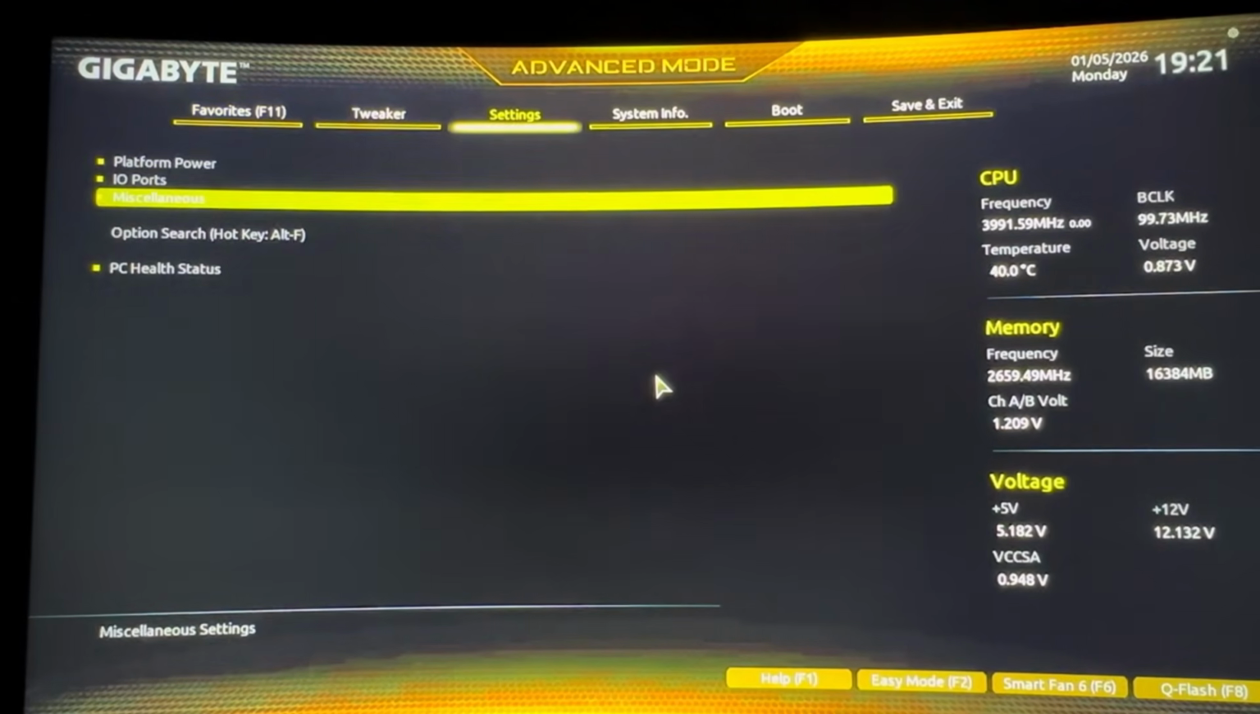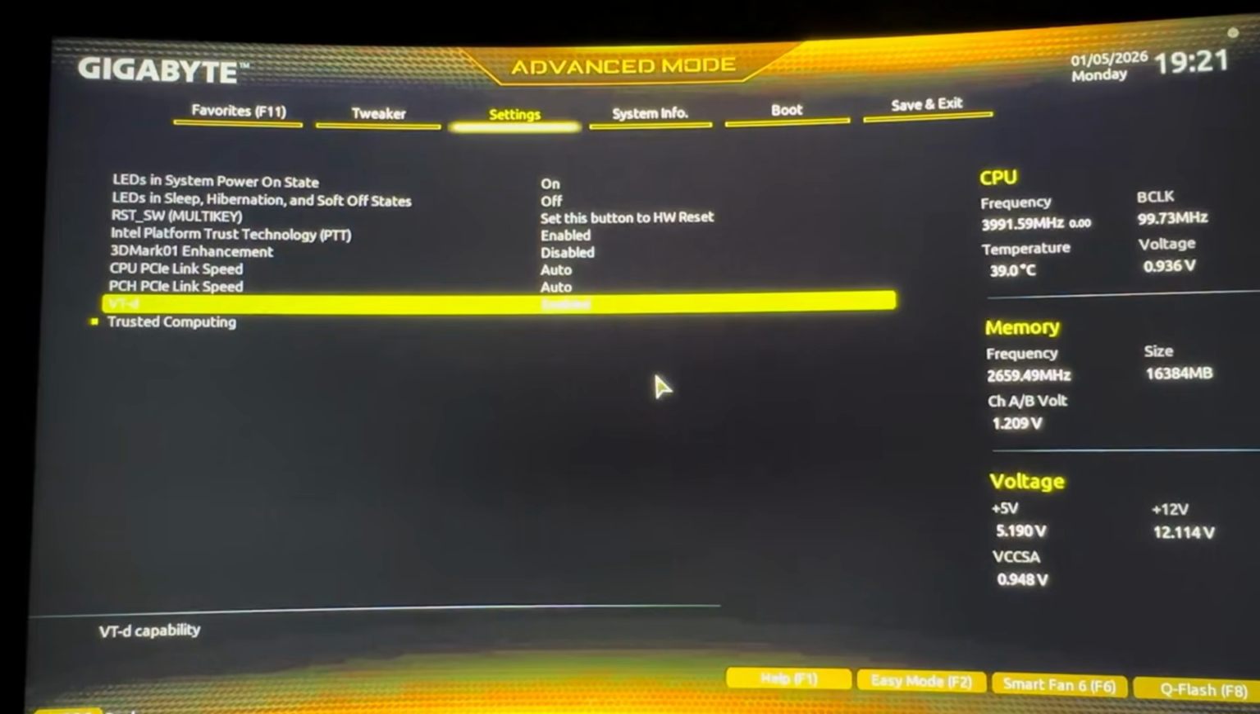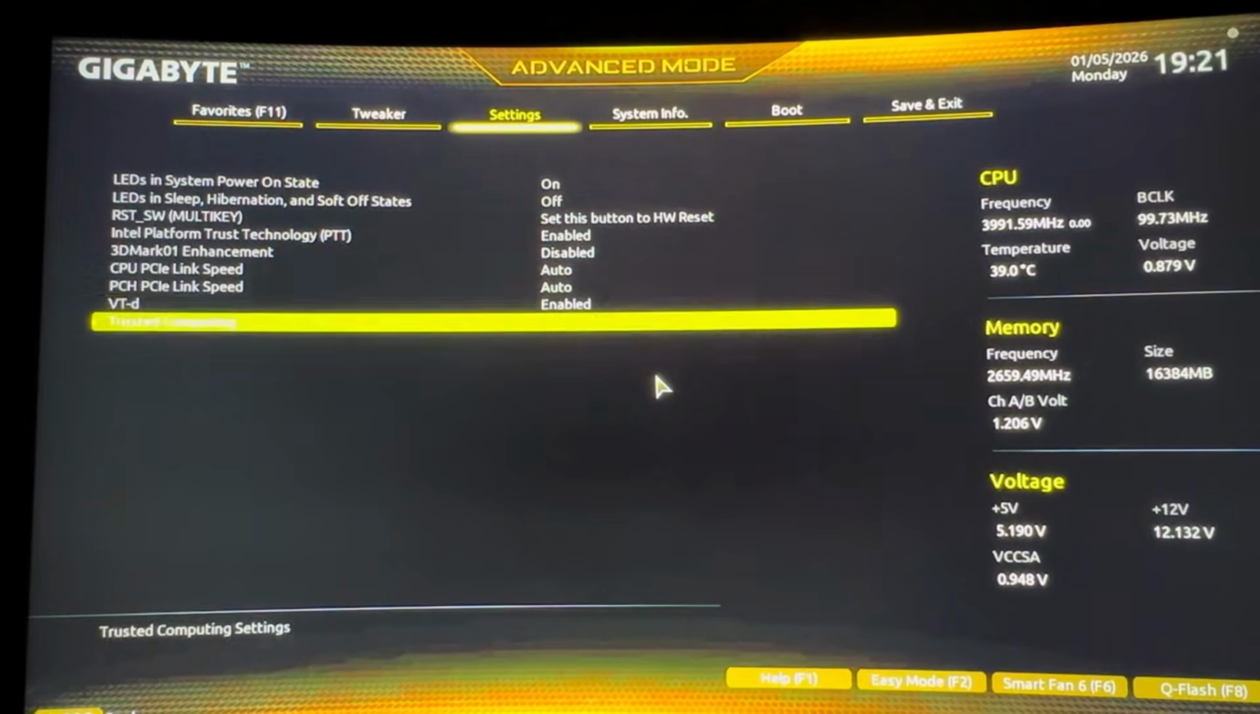So for Gigabyte, it's quite easy. You just need to go to settings, then go to miscellaneous, then go to VT-D here and make sure it's enabled, right?